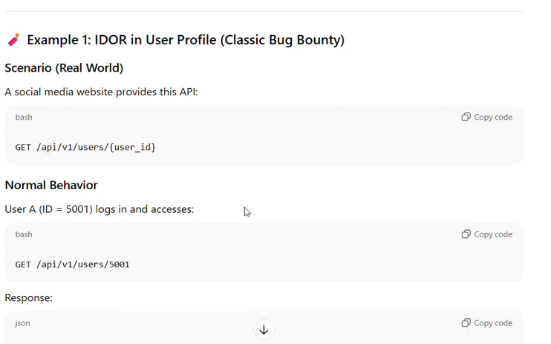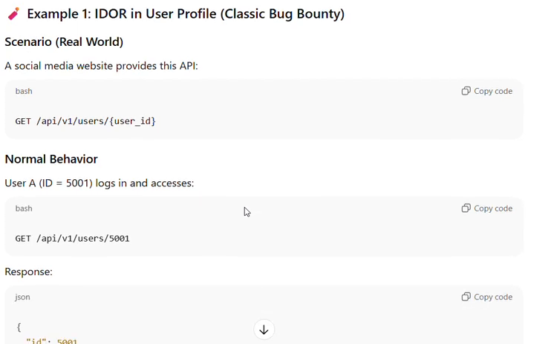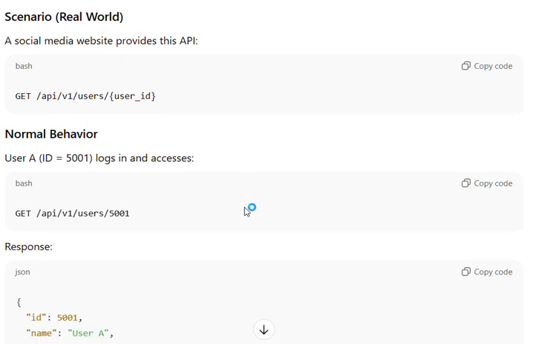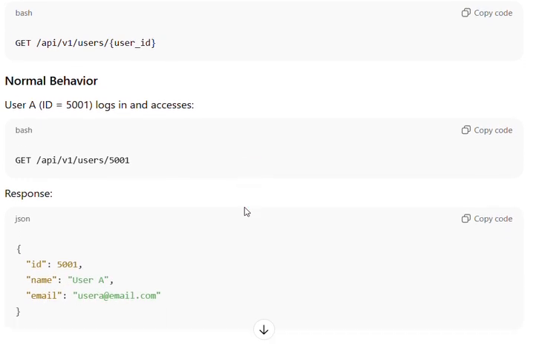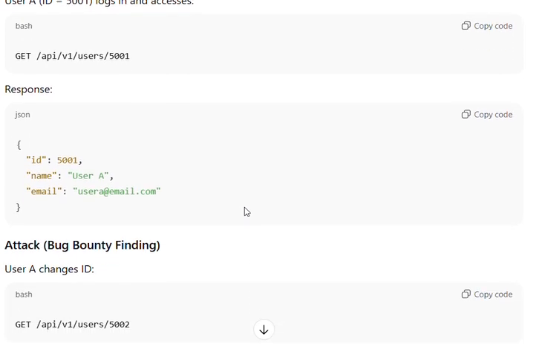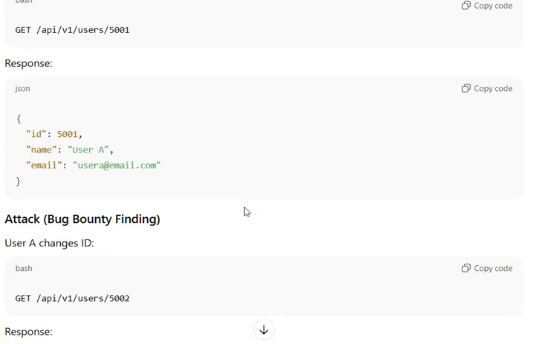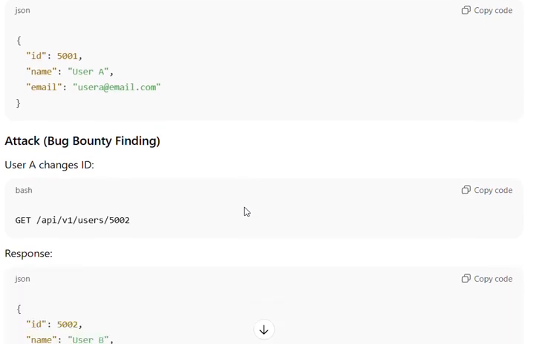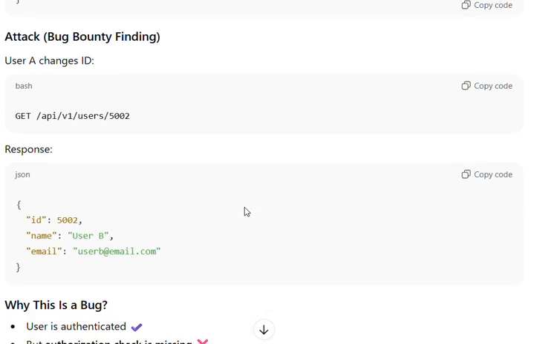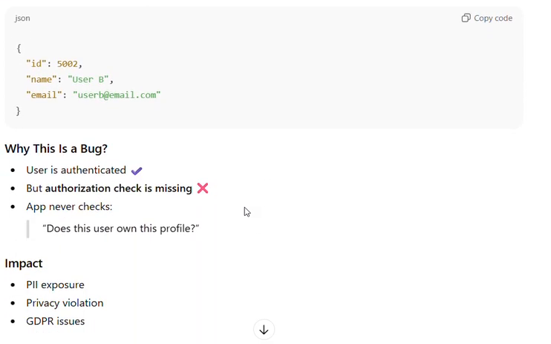Example 1, IDOR in user profile, classic bug bounty. Scenario, real world: a social media website provides this API. Normal behavior: User A, ID equals 5001, logs in and accesses their profile. Response. Attack, bug bounty finding: User A changes the ID. Response.